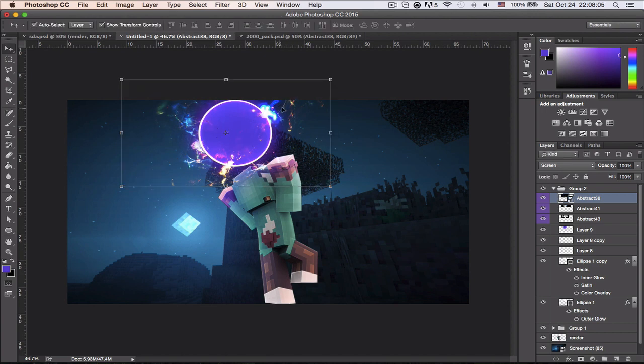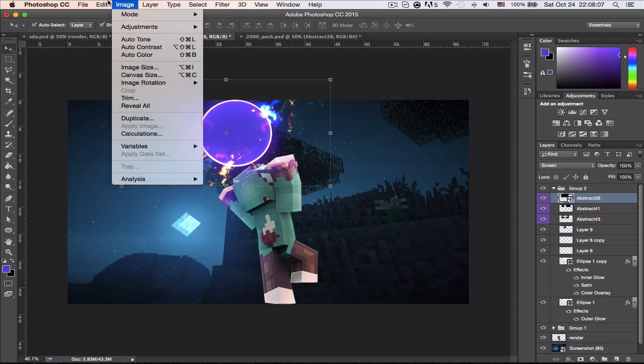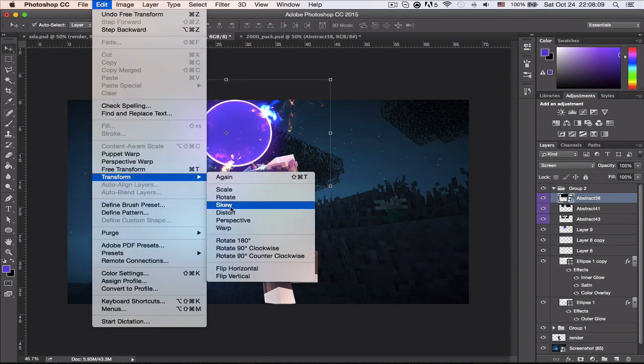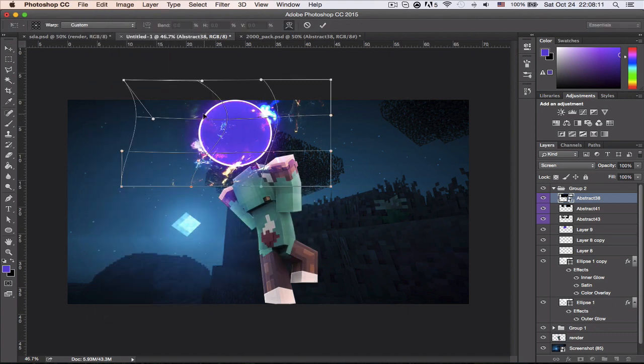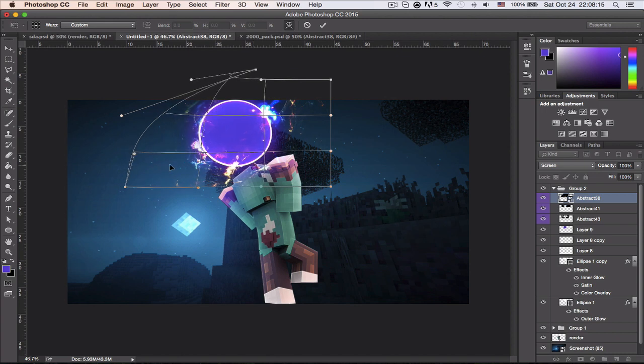And now you want to make it fit around the ball, so you can go to edit, transform, warp, and just warp the particles around the energy ball.